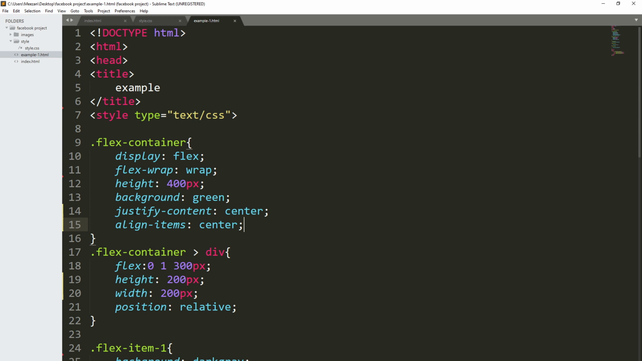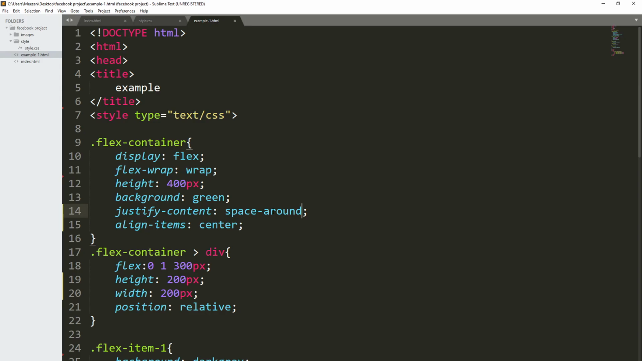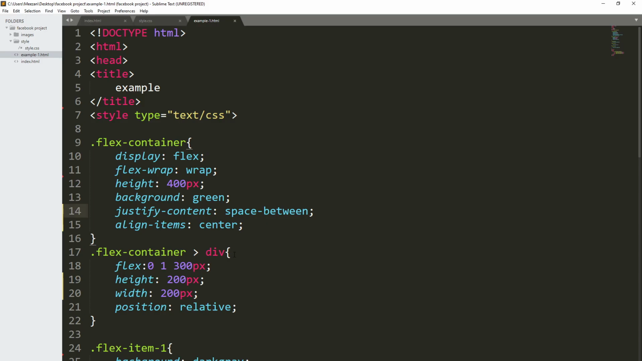As you can see, there is a justify content center value given. If you remove this and say space around, you will see space is given around these elements. When I replace space around with space between, you will see it gives space between those elements. There is another value which is space evenly.